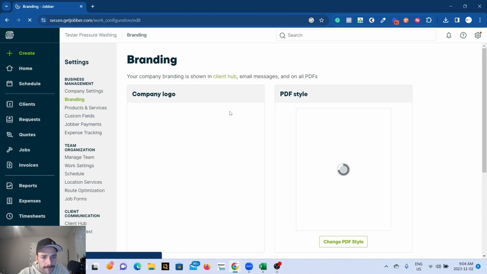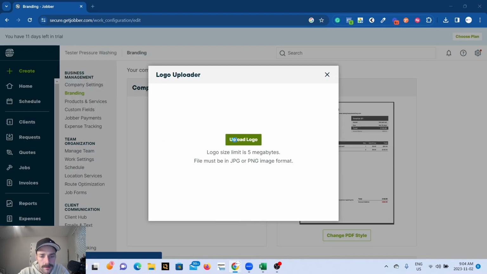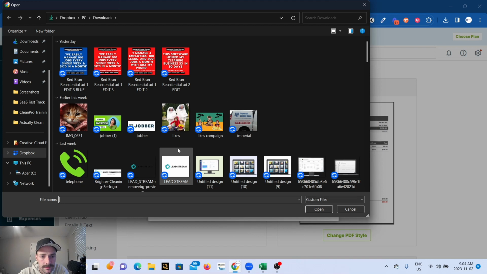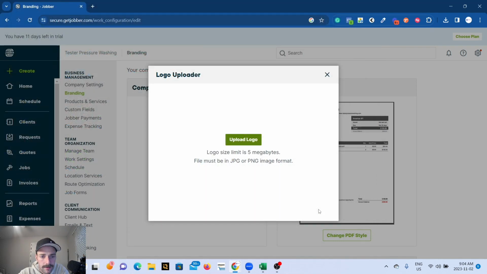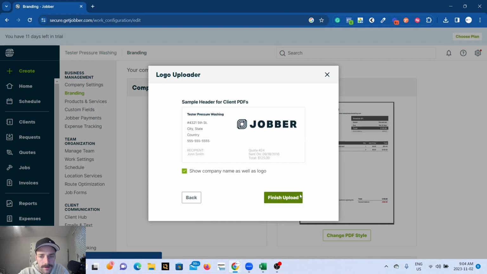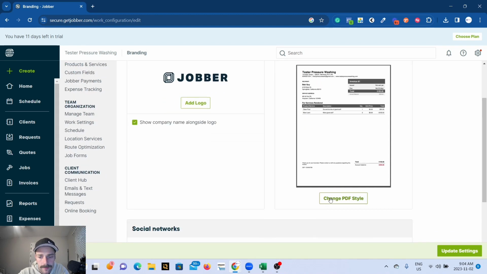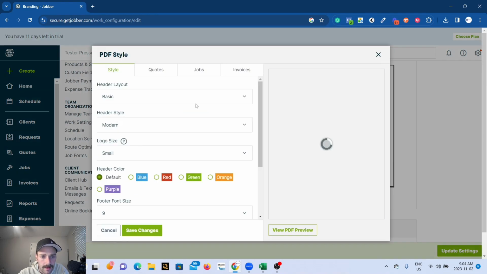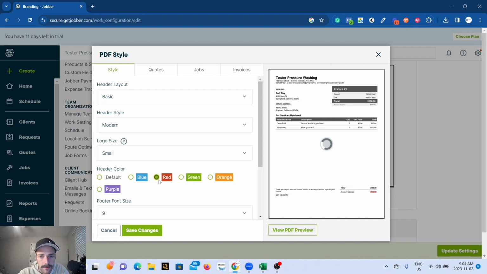Coming down to branding. Let's make that our company logo. Looks good. Finish upload. You can change your PDF style. Maybe you want red, will be your company colors. You can see your address of your client. This is all your company details that you have just put in.